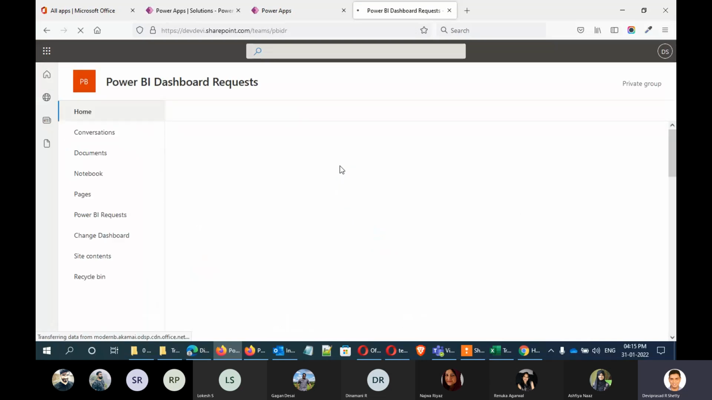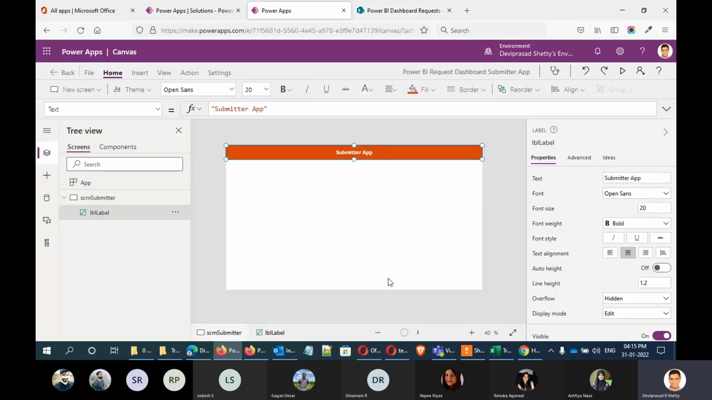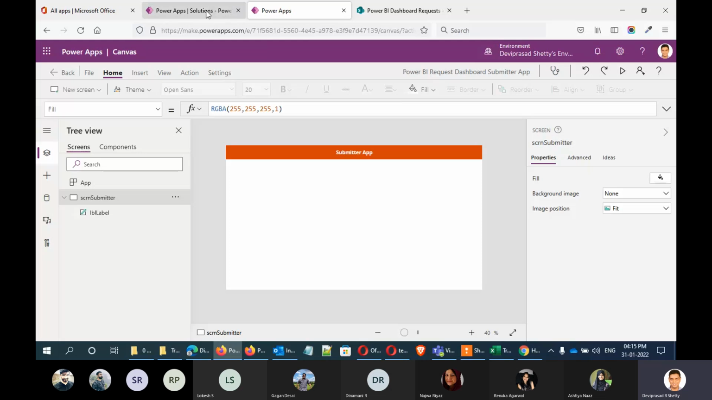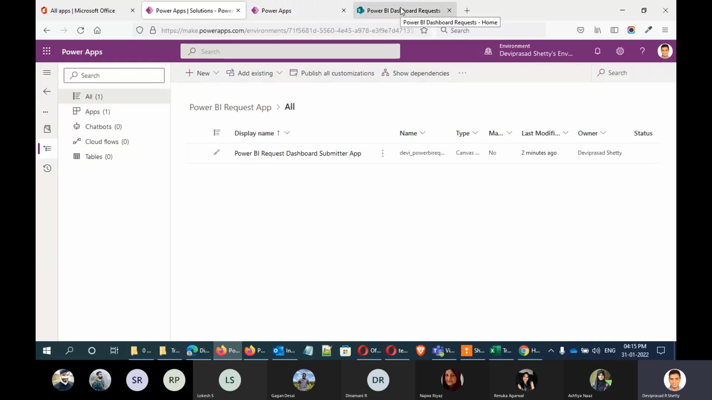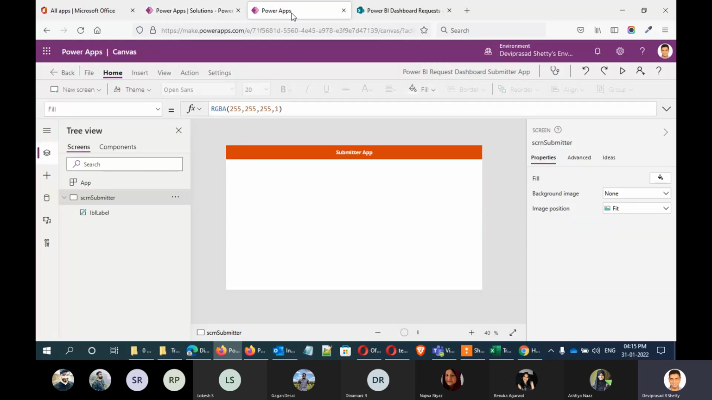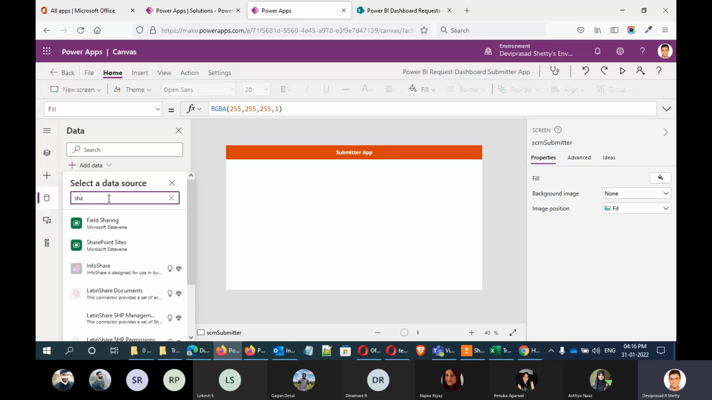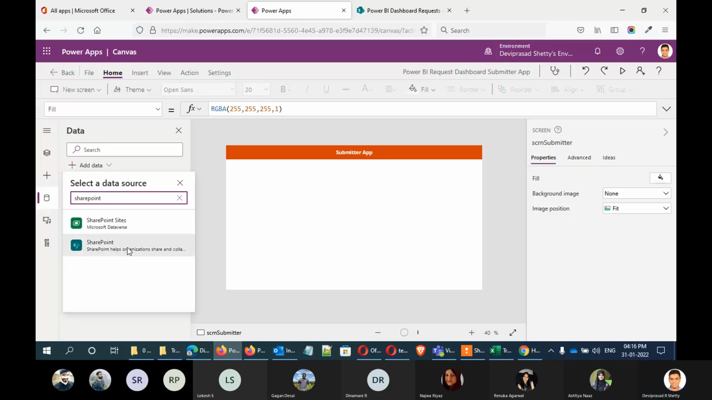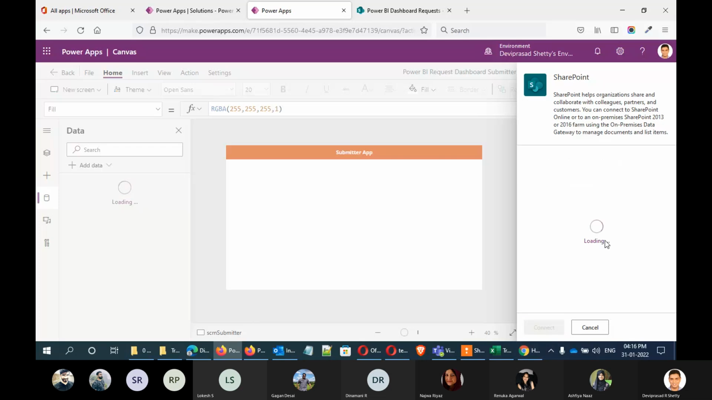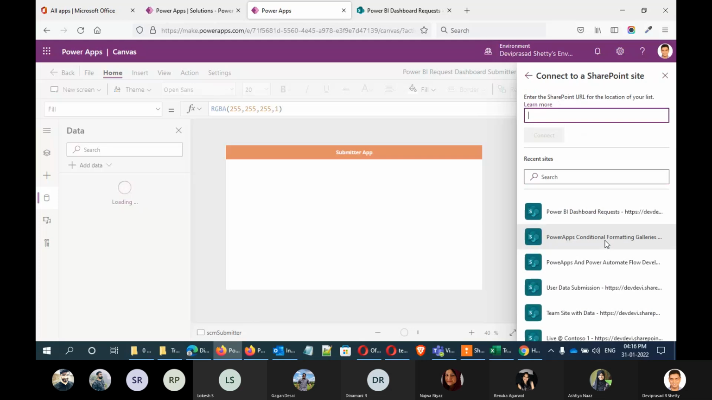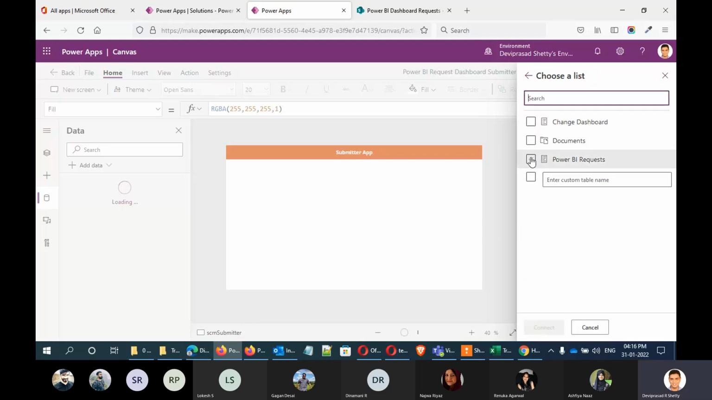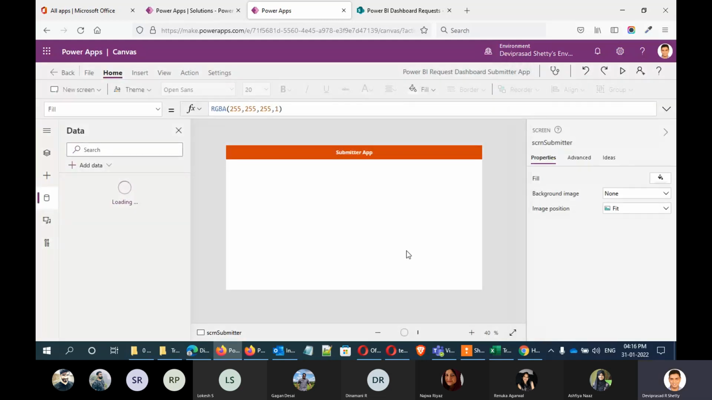Now I have to link this list into the app. Already you guys are aware how we create this app. But once we link both the lists, two variables will be created under the solution package. So let me come to my data source. Let me select my SharePoint data connector. Connect. BI request. Let me select both the lists. Going to connect.